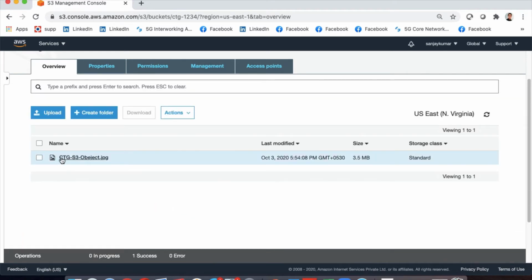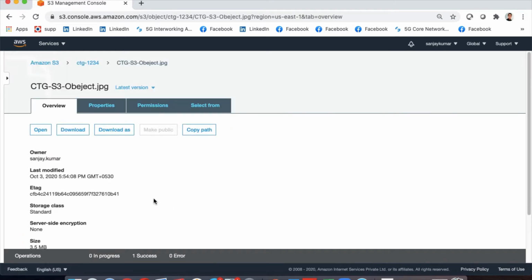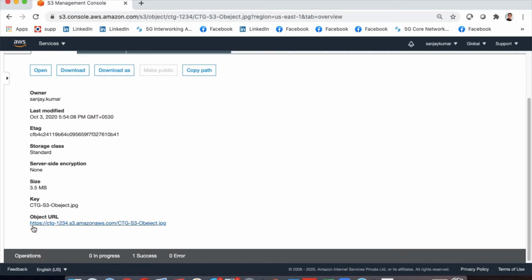So our object is now uploaded, and we can see this object here. When I click on this, it gives me the object URL, which is https://ctg123, which is my bucket name, .s3.amazon.aws.com. However, if we are using some other region than Northern Virginia, it will give me a slightly different URL name. Why is it a global service?